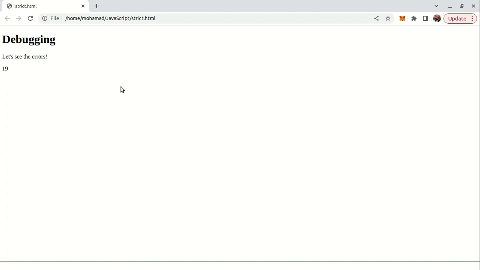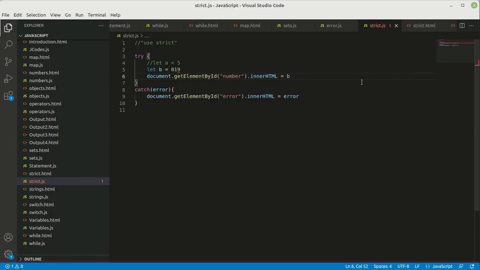So strict mode here didn't catch the error, but it fixed the number to 19, and no problem with that. But in the recent versions of JavaScript, it would be an error using strict mode. Actually, here we haven't uncommented this one, because if we had, then it would have been an error. So even with this version of JavaScript, we're going to have an error.